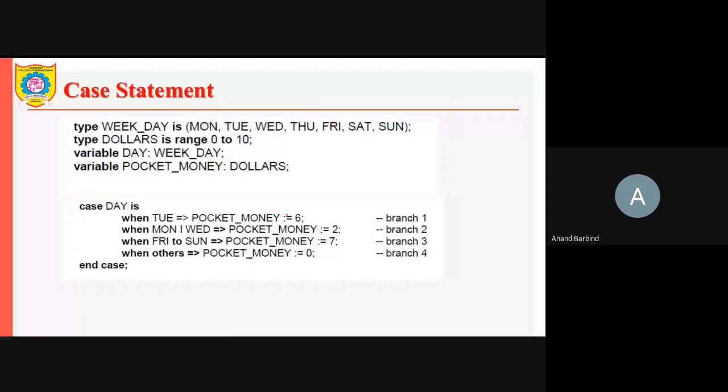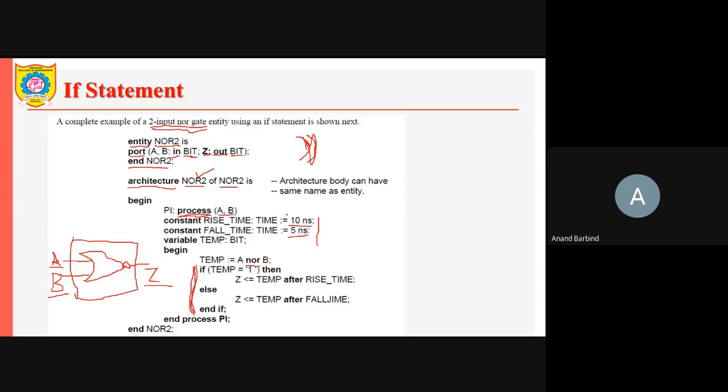Because the syntax is a little different. Once you are familiar with this syntax, then you will find that it is not that difficult. You are not yet familiar, so if you keep on looking at this syntax, it will not be difficult. For example, just now we have written a complete program here. This is the program for the NOR gate.